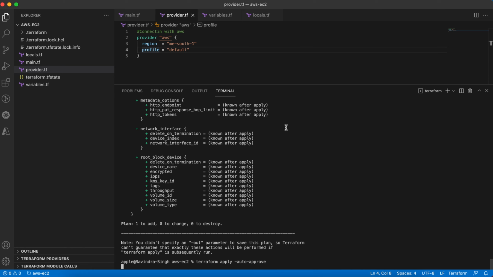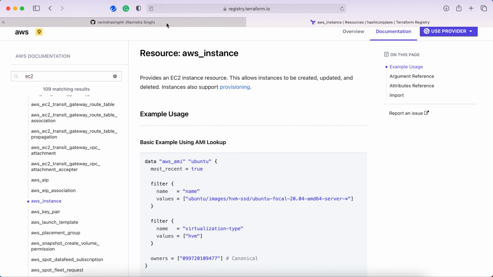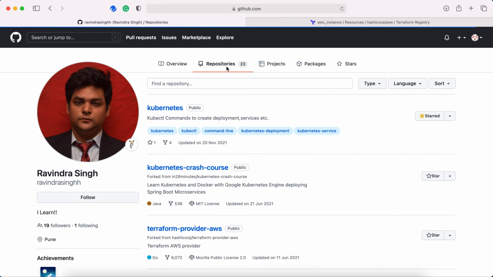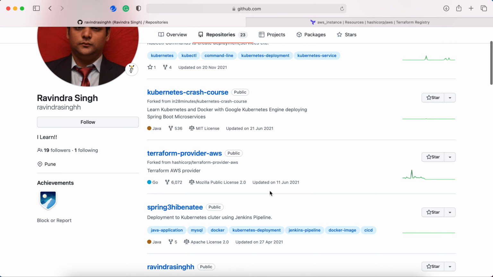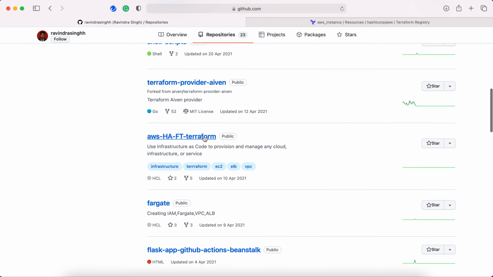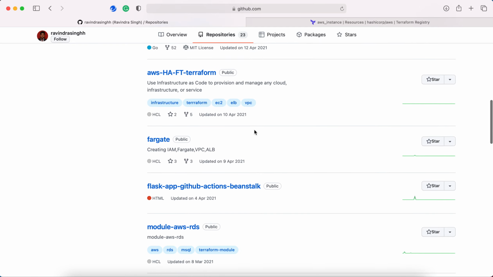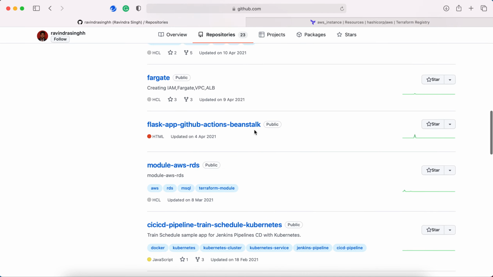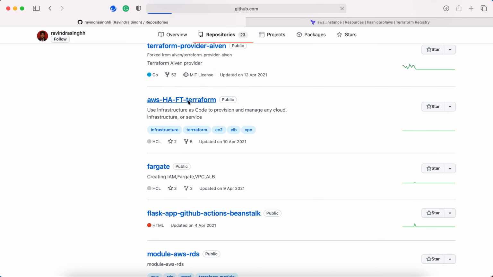So now it will take like 1 or 2 minutes for the apply, and in the meanwhile you can see this is my GitHub repository. You can find all the code here, for your Kubernetes or your Terraform, and you can use it. This is the repository HAFT Terraform.